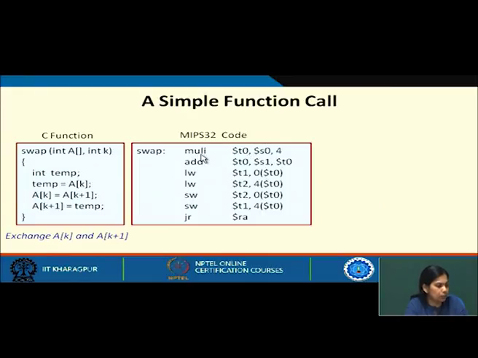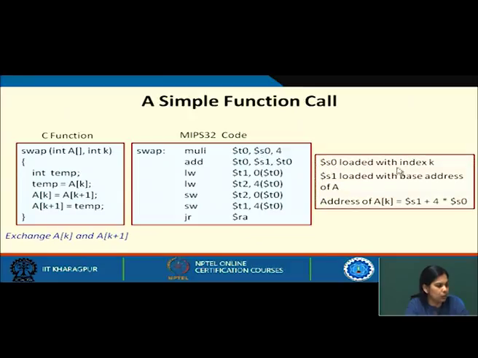So, first we do mul immediate $T0, $S0, 4. So, S0 is loaded with index k, which index we want to swap, that index and the next one. S1 is loaded with the base address of A, because this particular array we are taking. Then the address of A of k will be S1 plus 4 into that particular S0. What will be the index? In the same way we did it in the previous example.